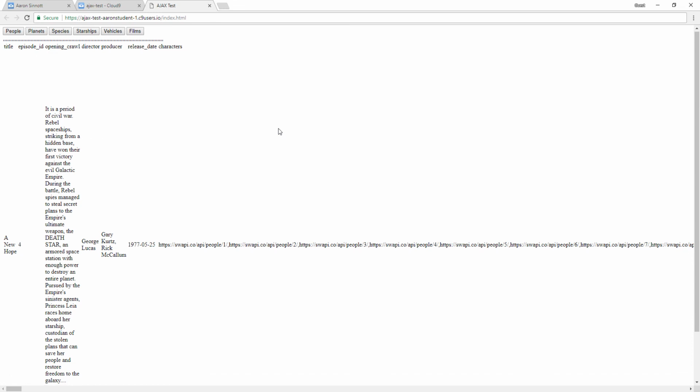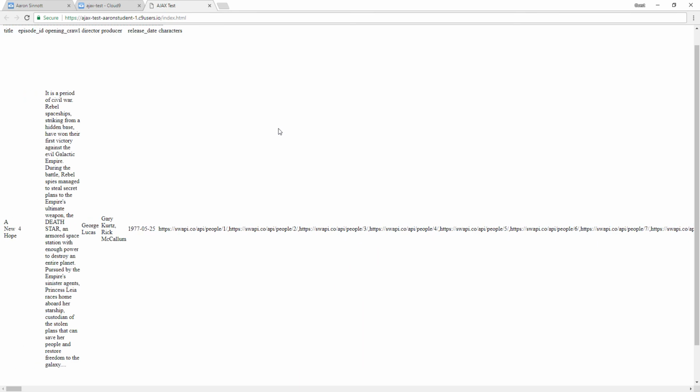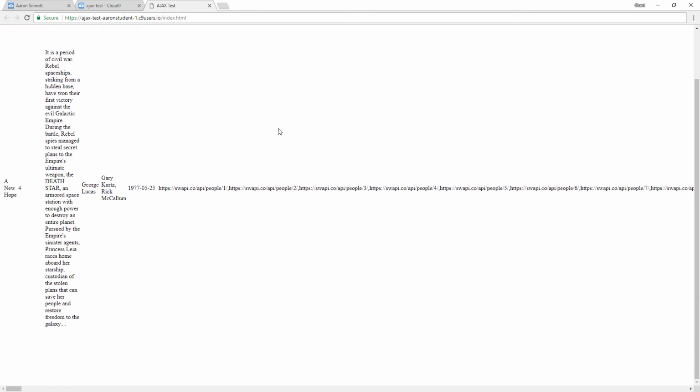In our next video, we're going to have a look at how we can clean this up a little bit. Because as we can see, it's not presented very nicely. But for now, it's functional. We'll take a look at the form in our next video.